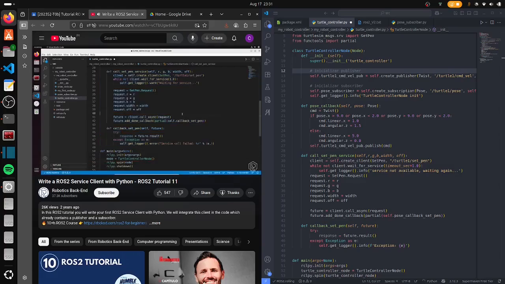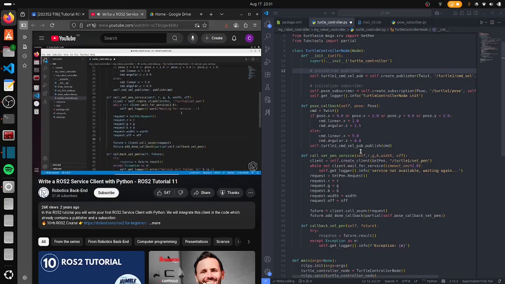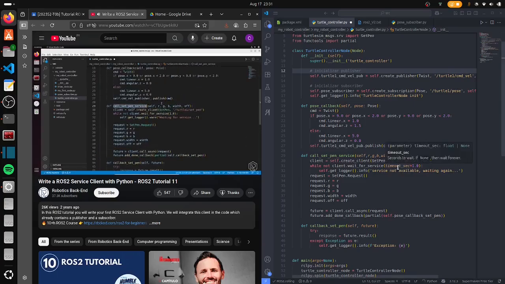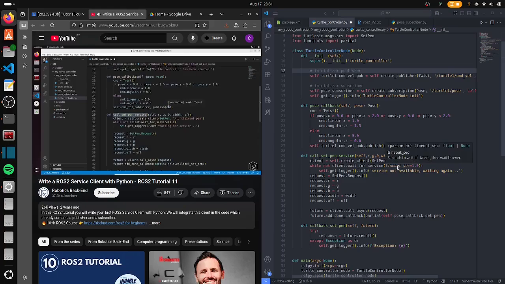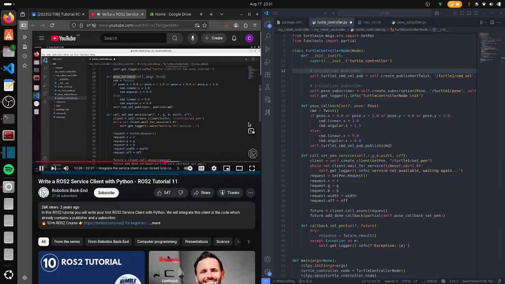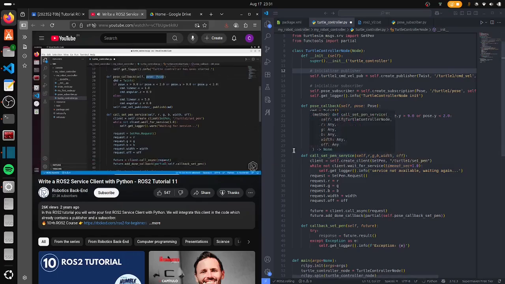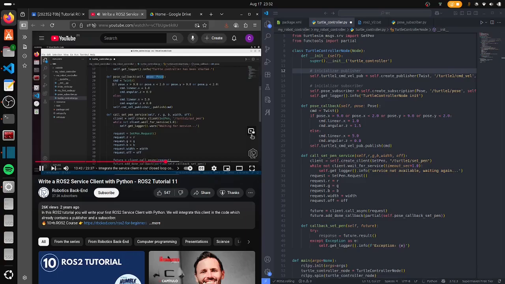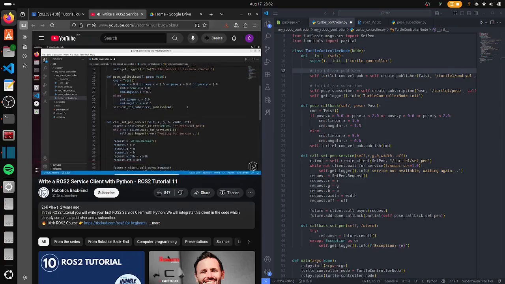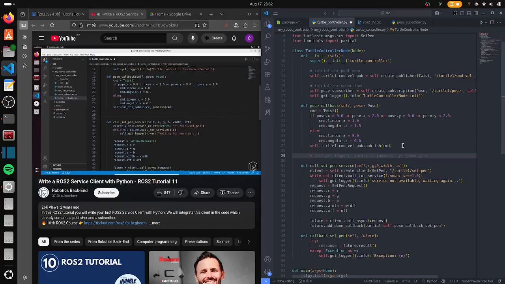Now, well, let's actually call this service, because we have a method, but we don't use that method. Where are we gonna use it? Well, we're gonna use it in the pose callback. So what do we do in the pose callback? We get the pose, and then depending on the pose, we send a different command. We're not gonna change that, but after we do this, we're gonna also check where is the turtle. So depending on the x property of the pose, we're gonna change the color of the pen.